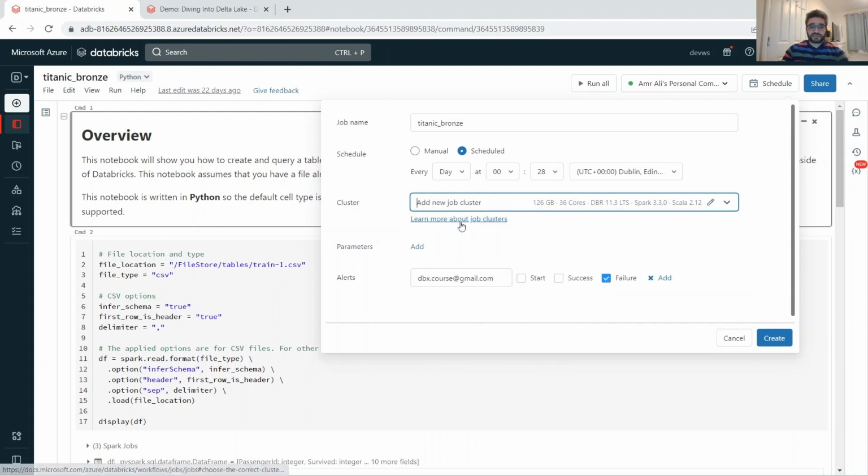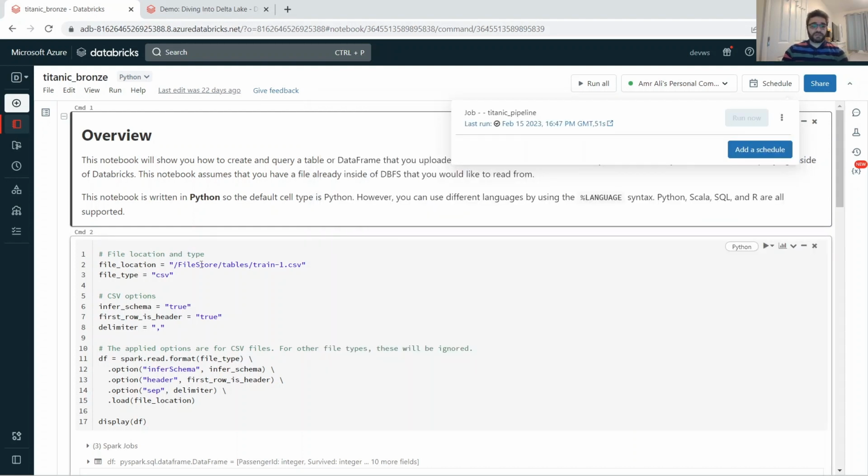So I'm going to select this cluster, and you can add some options here about how you should get notifications. Yeah, notify me when the job started, when it successfully ended, or when there's a failure. After you build all these parameters and options, you click create. This is one way to create a job in Databricks, but this is not the only way.